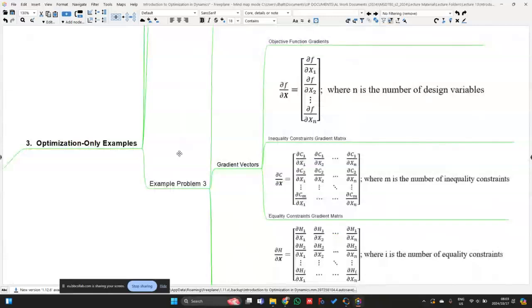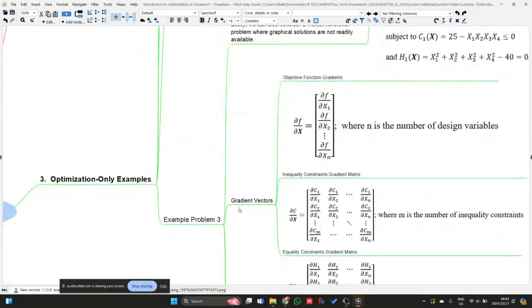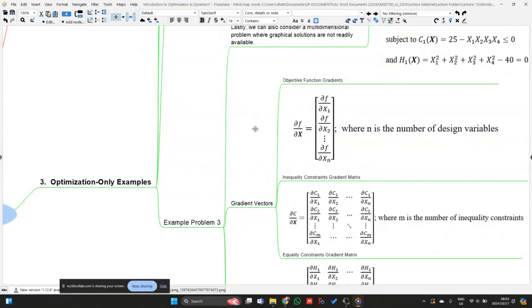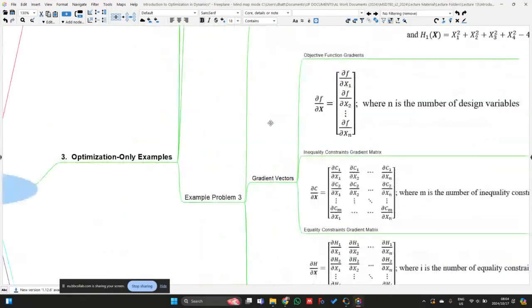Example problem 3 had 4 design variables, x1 up to x4. In this case, we could not rely on some graphical validation method. So we had to make use of something like dynamic queue to hopefully give us a good answer with regards to our optimized design. And we could check whether the optimization terminated successfully by looking at the convergence behavior as well. We know that we can get those convergence histories directly from the dynamic queue outputs.